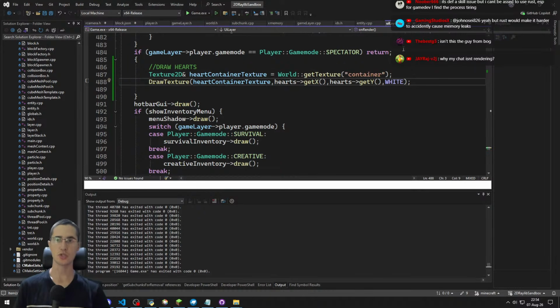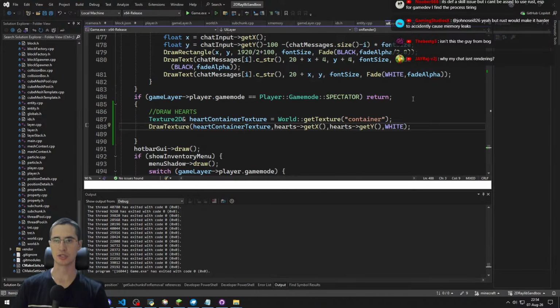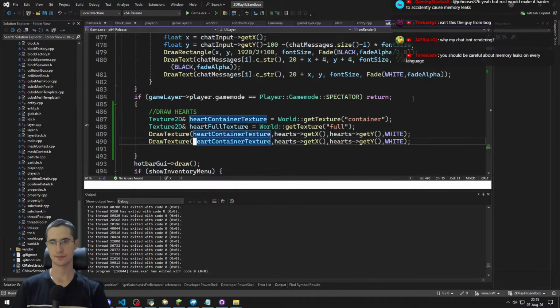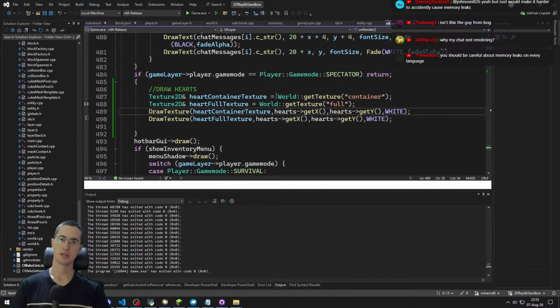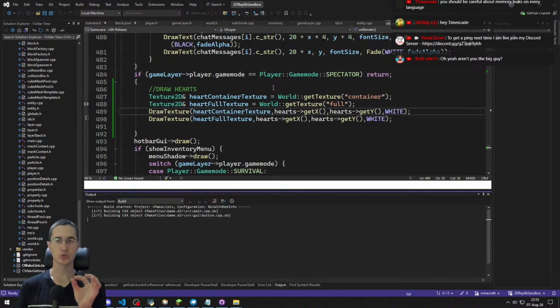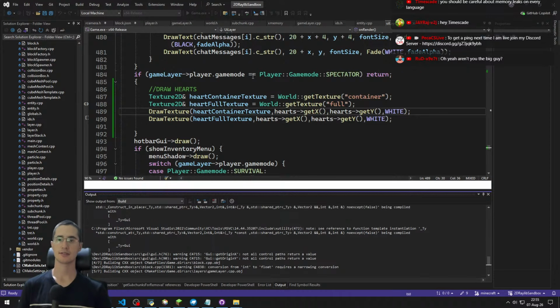Let's remove this and this. We should have a heart container. Let's actually draw above it. Let's draw a full heart above it, chat. Heart container, heart full. This is a full heart, and we'll draw it above it. Heart full texture, like this. Yeah, this should be it, chat. Let's test it. We should be rendering a single heart. But let's see.